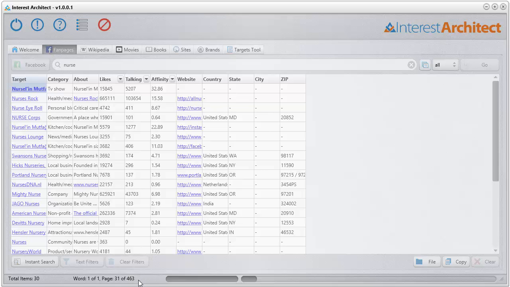And you can see here it found 463 of them. And in addition to not only finding these actual fan pages, the software is also grabbing additional information like the category, what it's about, the number of likes, the number of people talking about that fan page. Also, the affinity. The affinity is basically the percentage of people talking compared to likes. So that's a really good metric that we've integrated into the software to help you pinpoint which one of these is actually more interesting to the user. Basically, which one is more targeted.